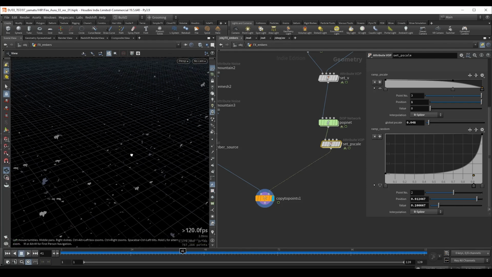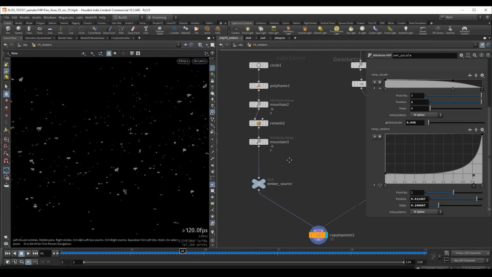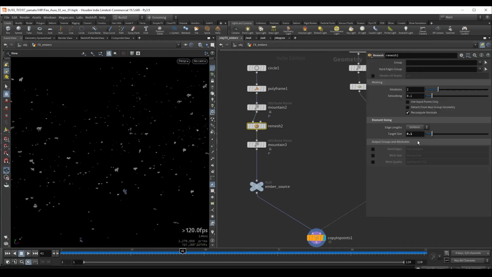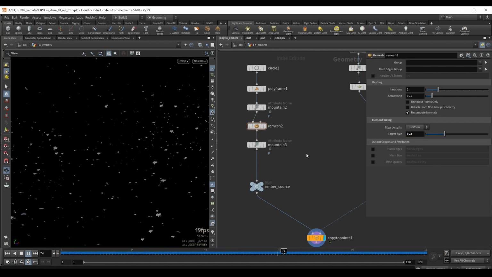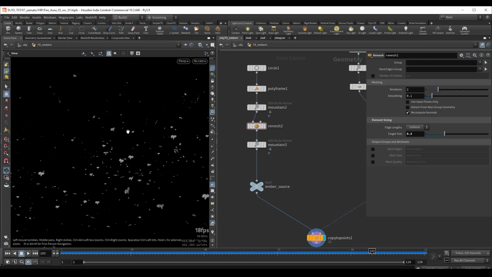And in order to preview this faster, because we have a lot of geometry, we can go to the remesh and we can decrease the target size. So let's use a value of 0.3 just so we preview this faster in our viewport, and then when we do the rendering we can set this back to a value of 0.1. So if I play the simulation now, this is our result. So I think this is pretty good.